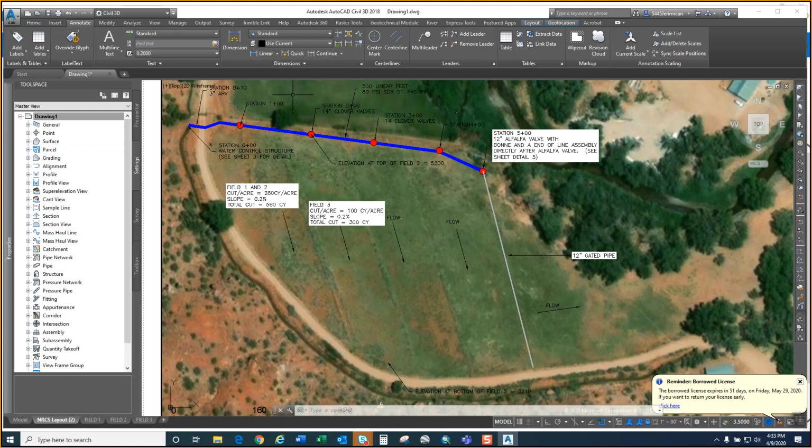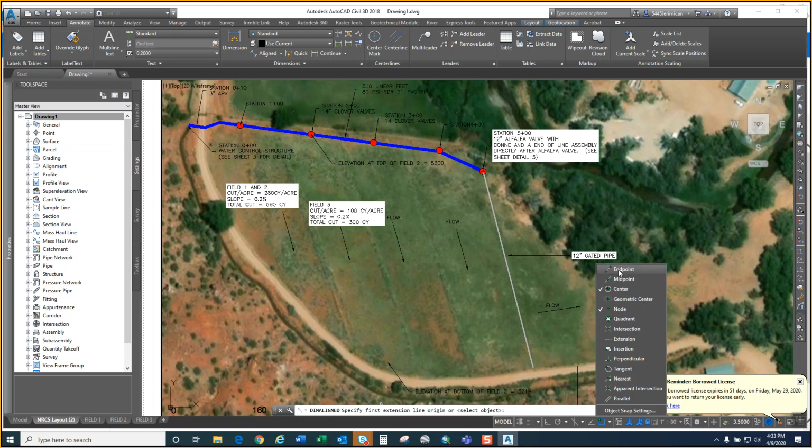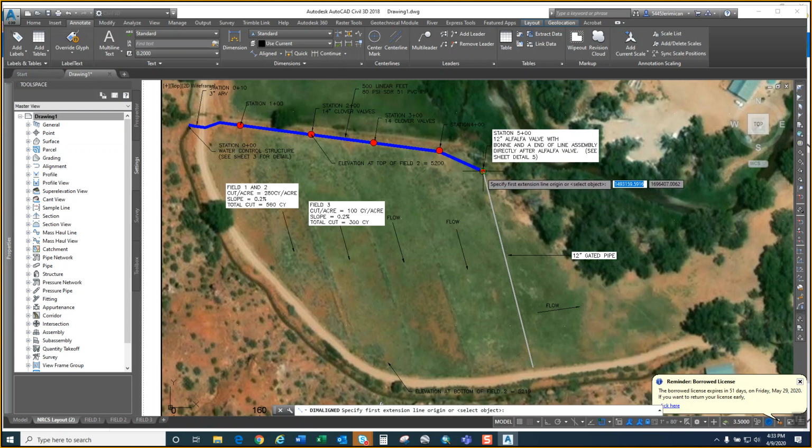How to get your distances shown is you go to annotate, change it from linear to aligned. I want to know the distance from this point to this point. Right now, the only thing that highlights is node, so I'm going to go down to here and change my snap to include endpoints as well. And I'm going to click here. That's an endpoint, and here. And there's my length. So the contractor now knows that he has to install 385 feet of gated pipe, or at least include that in his material cost.